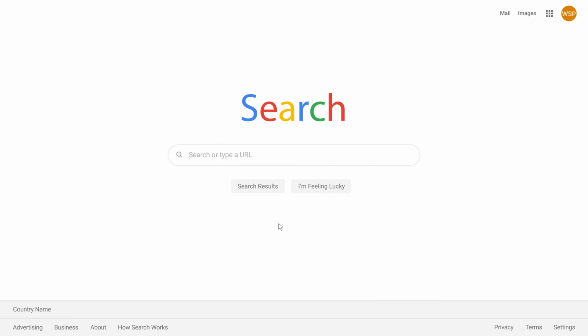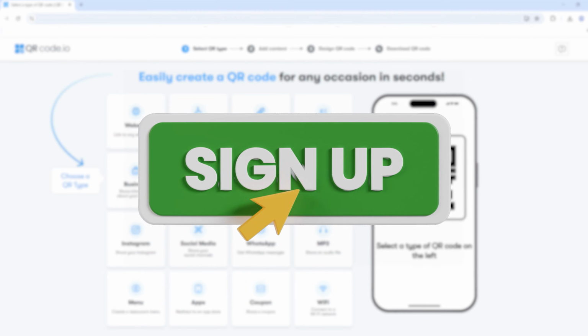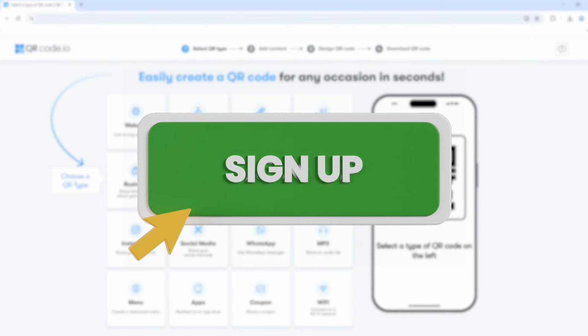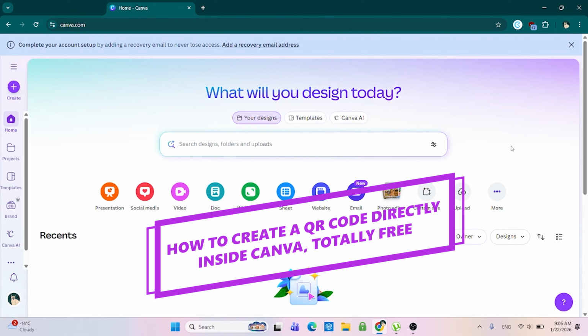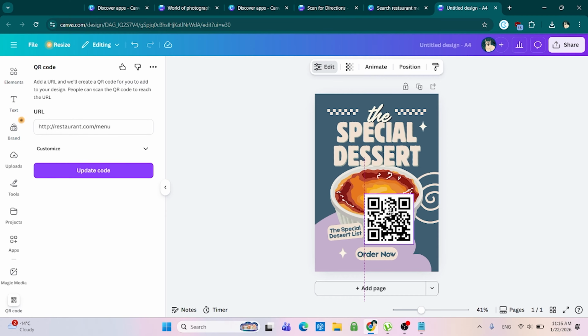Quick question, have you ever tried making a QR code, clicked on one of those generator sites, and immediately hit a paywall? Yeah, you don't need any of that. Today I'll show you how to create a QR code directly inside Canva for completely free, and how to place it into real design so it looks intentional, not just slapped on.